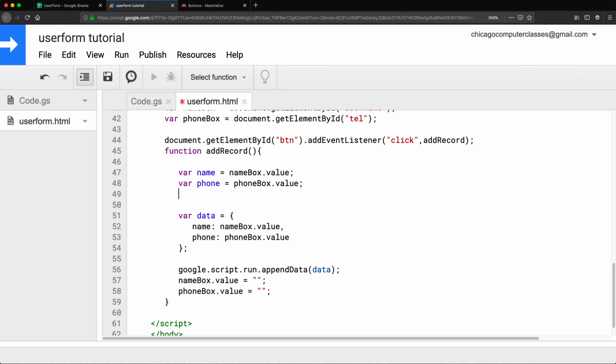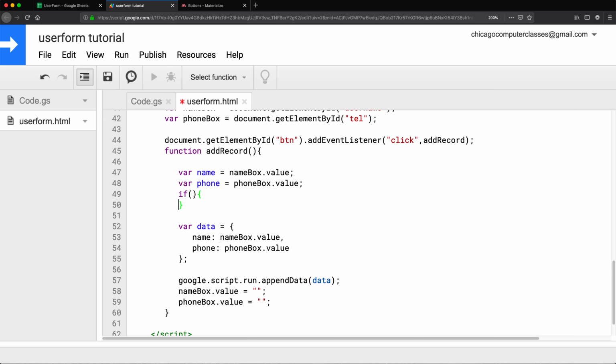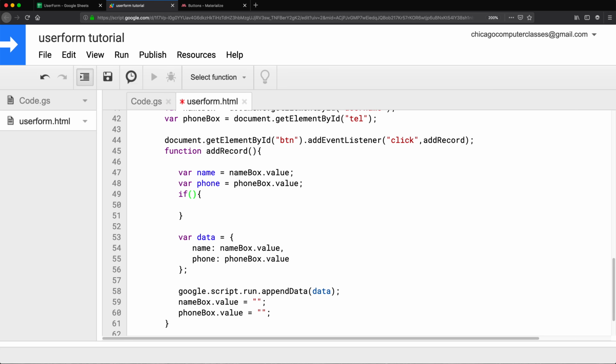I'm going to do an if function. I'm going to say if name.length, and that will basically just check how many characters are in here. If it's 0 characters, this name.length is going to give us 0. We're going to check if that is 0, or if the length of the phone is 0. Then we're going to know that one of them is empty.